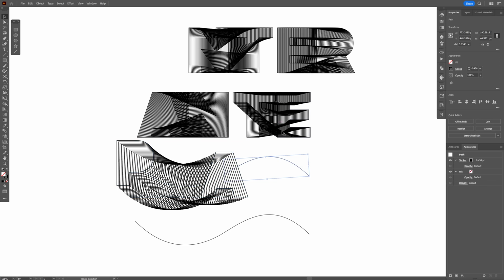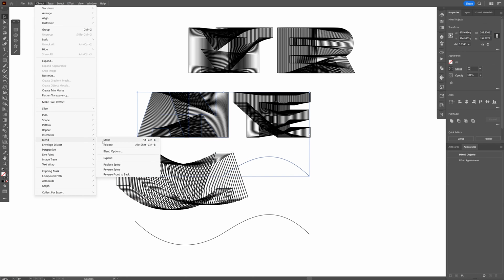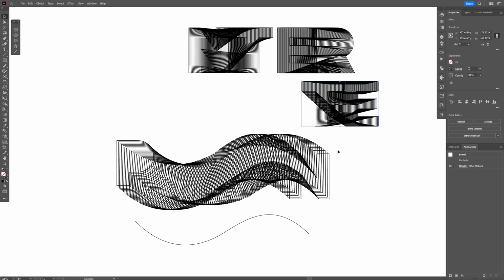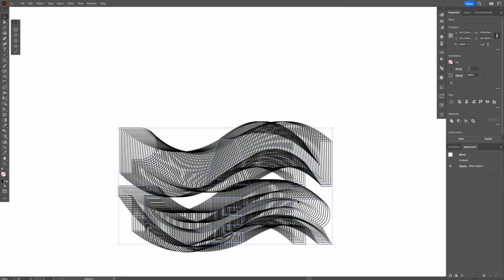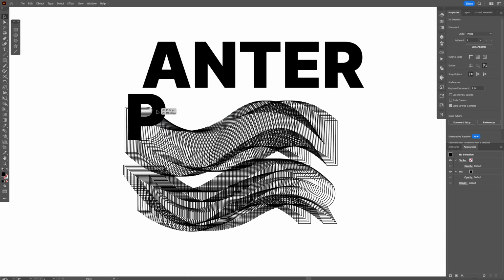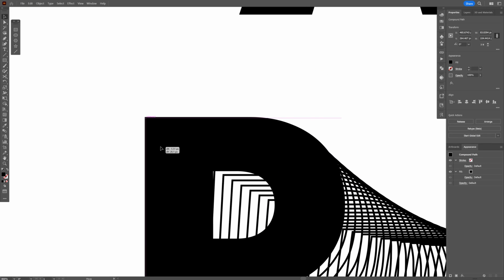I'm going to select the second one, go with the A and the N, Object, Blend, Replace Spine, and Reverse Spine. And you do the same thing with the rest as well. And from here, I'm going to select the fill letters and just position them above the strokes.